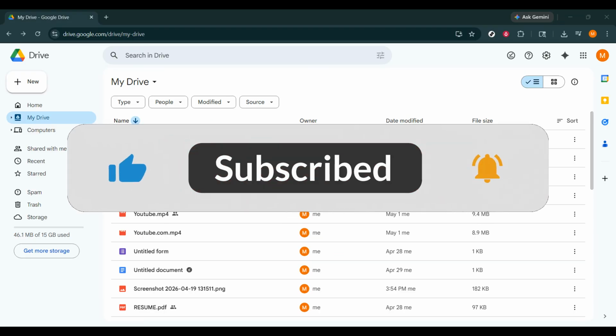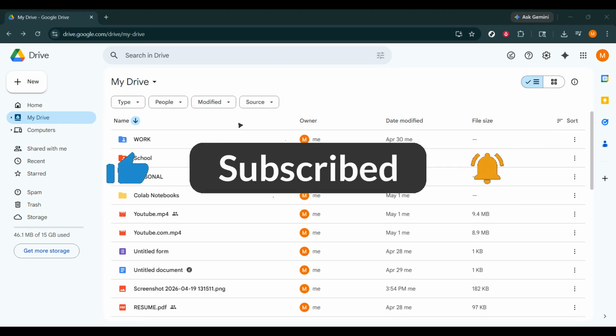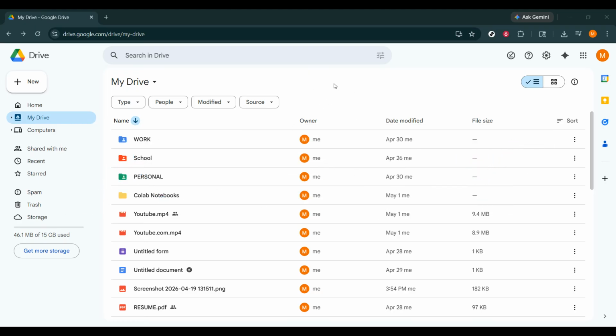Alright, let's get into it. First, open Google Drive in your browser and sign into the account that contains the videos you want to download. Once you're inside Drive, take a moment to locate the videos you need. You can use the search bar if you already know the file names, or browse through folders if the videos are organized by project, date, or topic.